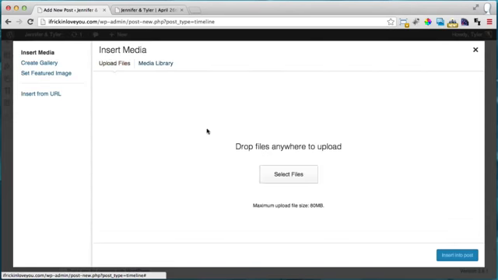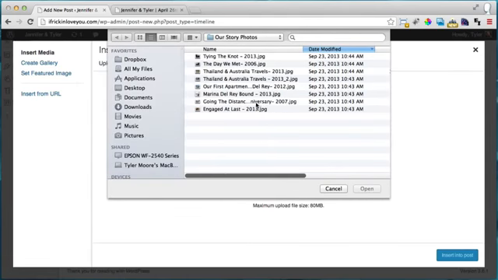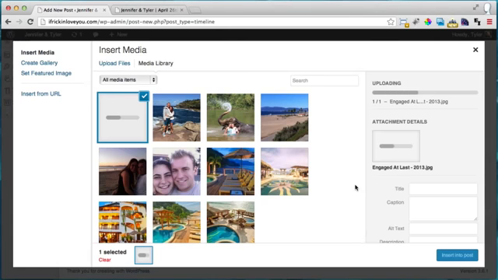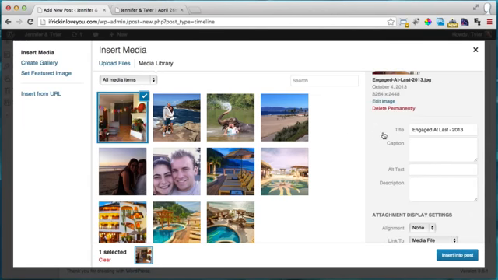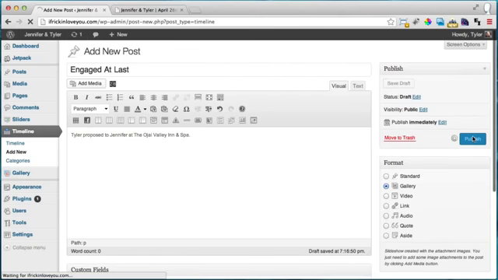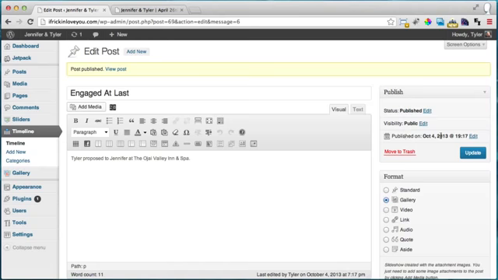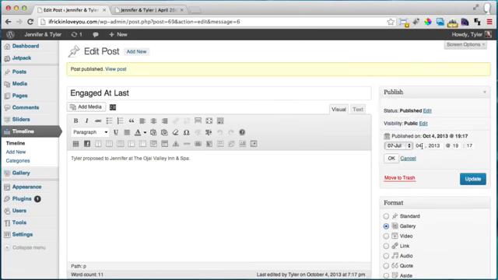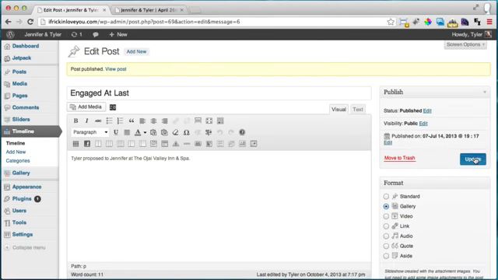We're going to upload the files, select files, and this one's called Engaged at Last. And you just wait for it to upload, and I'm sure you're getting the hang of this by now, but this is step-by-step with no step skipped, so just bear with me. All right, and once that's uploaded, you just exit it out and press publish. And last but not least, don't forget to change the publish date. So this one was July 14th, 2013. Press OK and update.